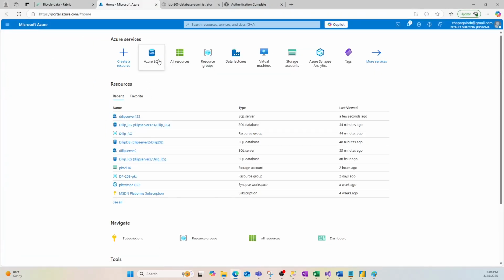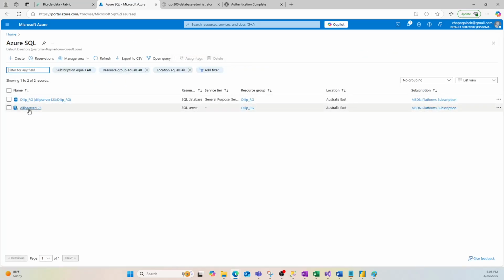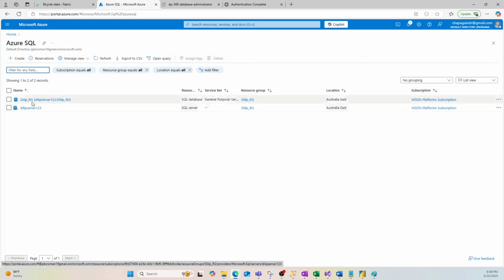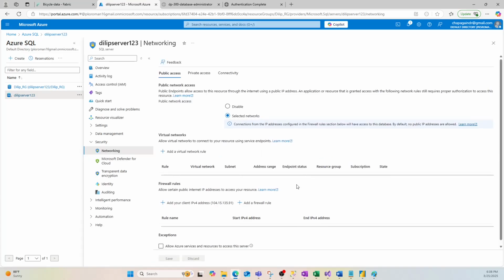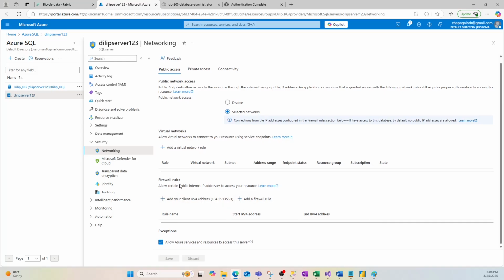This is my Azure SQL. I'm going to open the Azure SQL. Within Azure SQL, I have one server named Dilip server 123, and with this server, I have one database right here. So I'm going to open my server, then implement the networking. I can open this show network settings here, and with this, I do not have a firewall rule added.